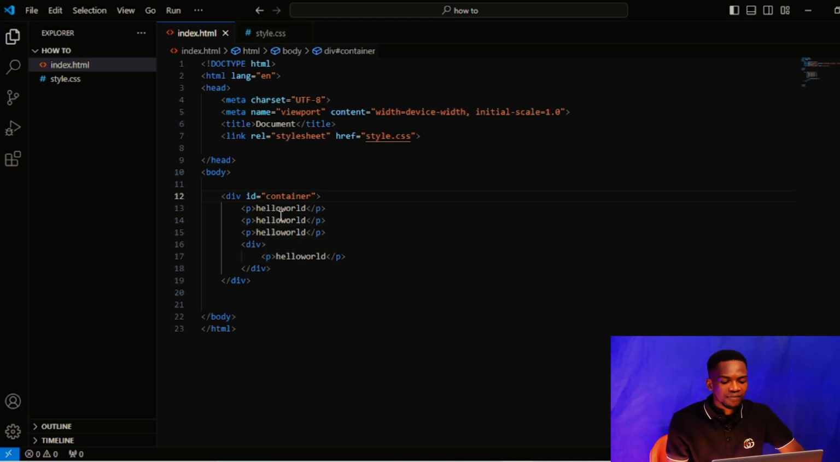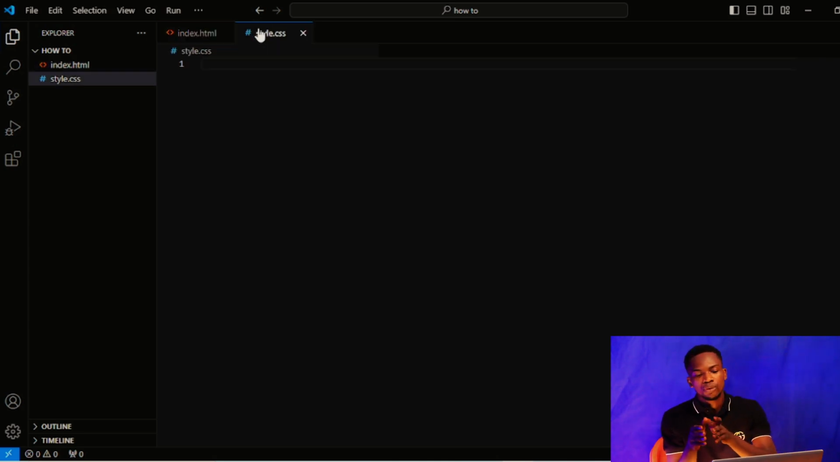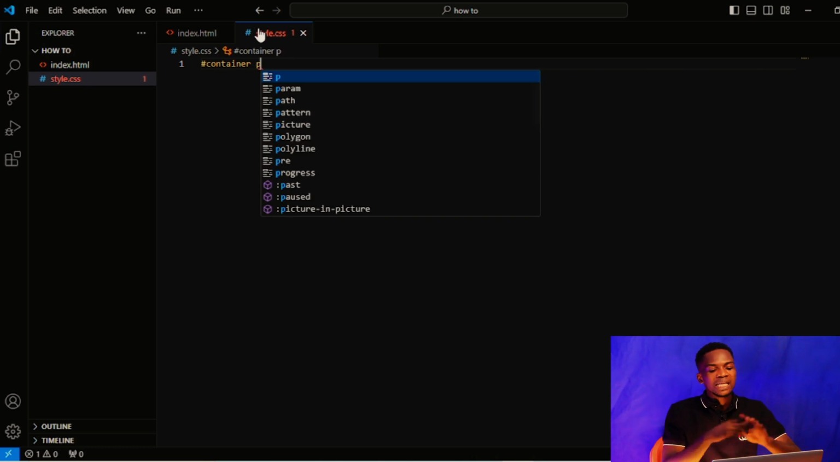So if I want to select every paragraph inside my container div, I can use my descendant selector to select all of that. To do that, I bring out my container, so I call out my ID container here inside my CSS. Then I give a space. This space is used to define the descendant selector. So I'm putting this space here and I'm going to put p. That means inside my container div, I want to select all the paragraphs that I have there.